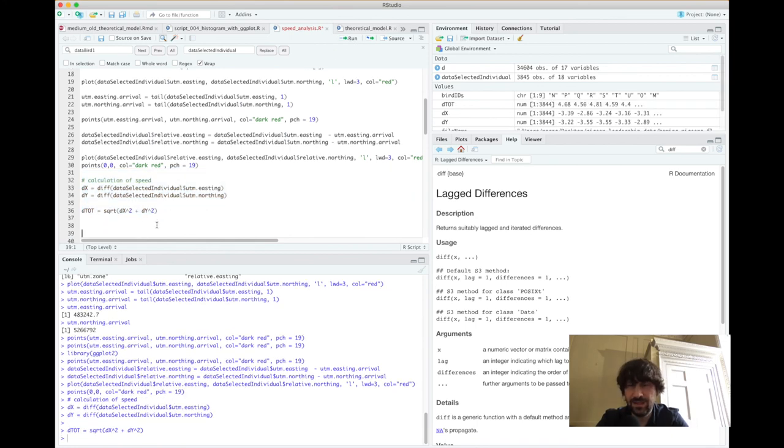Once I have this, I still need to normalize to calculate speed. I need to consider the time between two fixes, which we said before is 0.25 seconds in this data set. So I'm now creating a new column for the data frame where I write the calculated speed, which is the distance traveled divided by the time between two fixes.